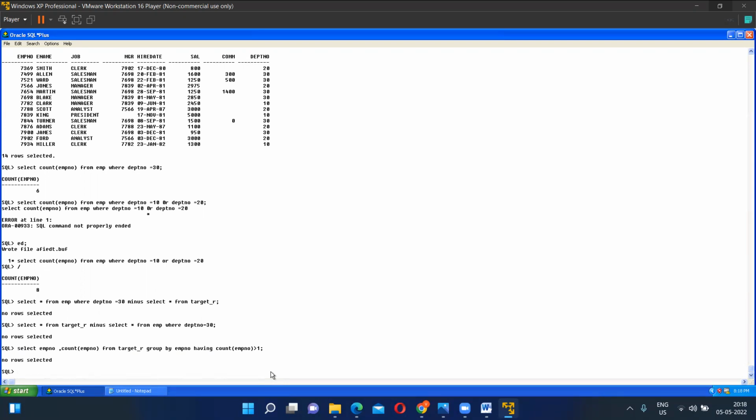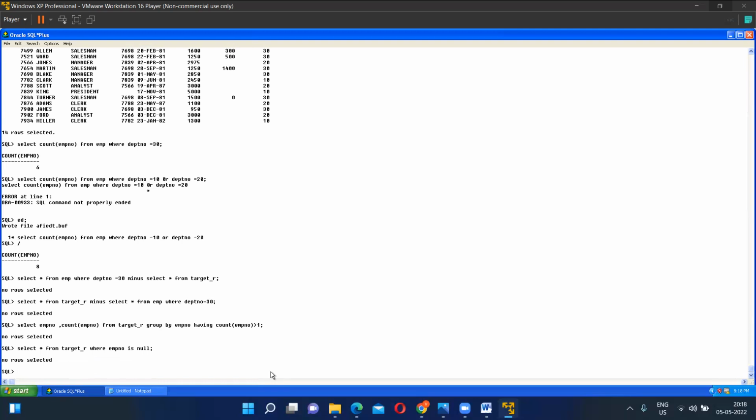If I have to check the employee number is not null, then how can I check? Employee number should not be null. What can be the query? Select star from target R where employee number is null. And what should be the output? No rows found. Yes or no, guys?